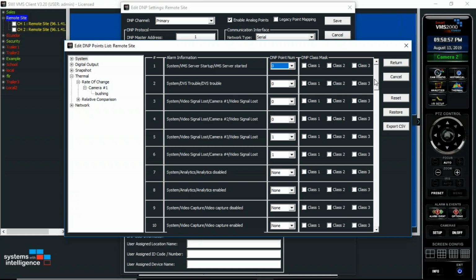Basically, we can configure up to 256 unique DNP points. But if you need more, there's a way to conserve points, like earlier: several alarms can be placed in parallel on one point. Exactly.